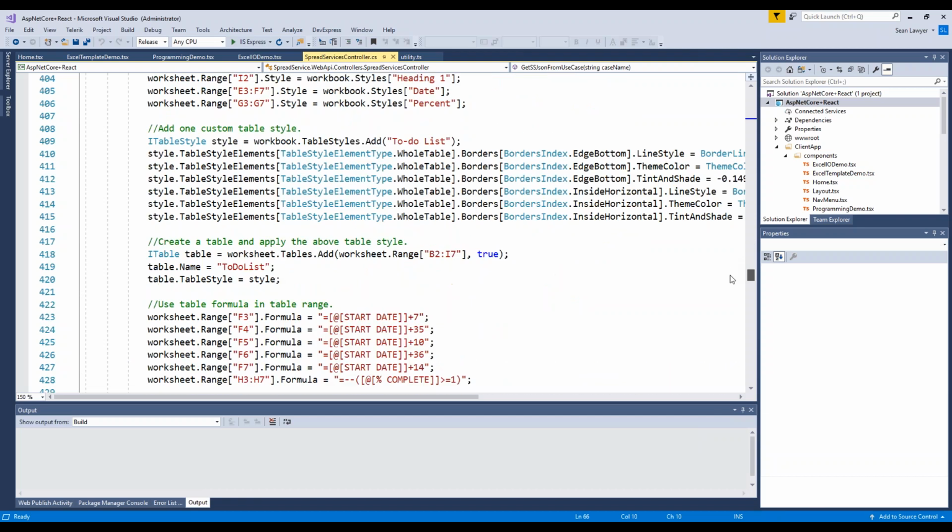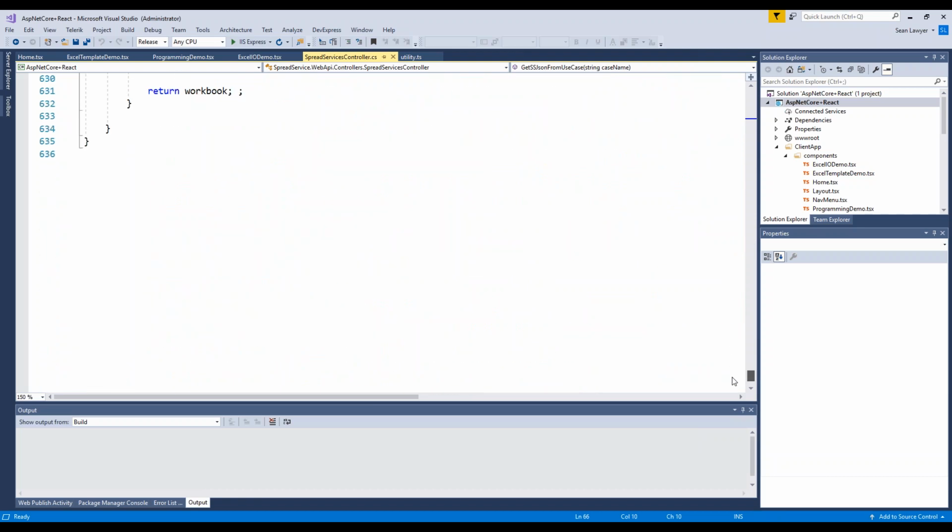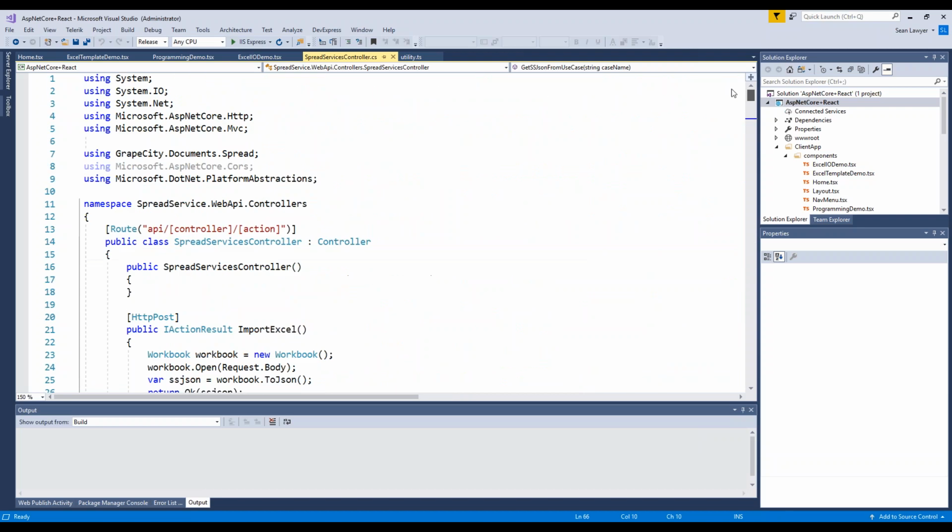Again, these demos are posted to GitHub, so I'm just going to scroll through quickly. You can download and run these demos yourself after the webinar.